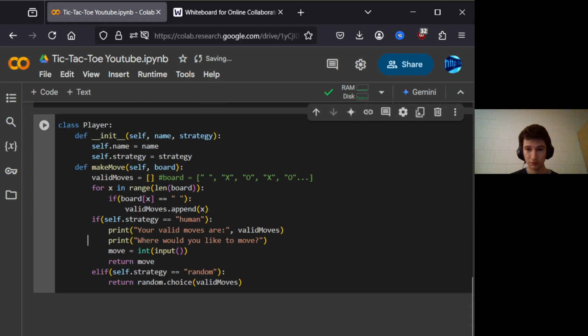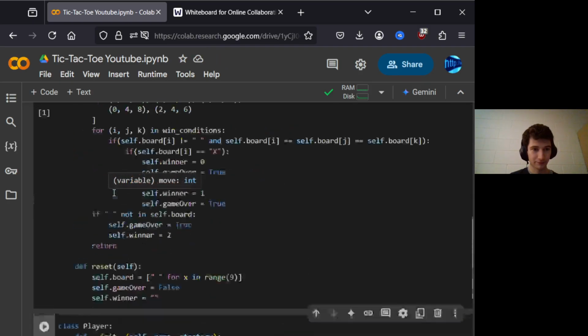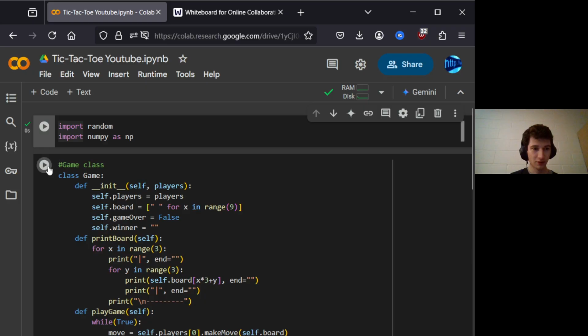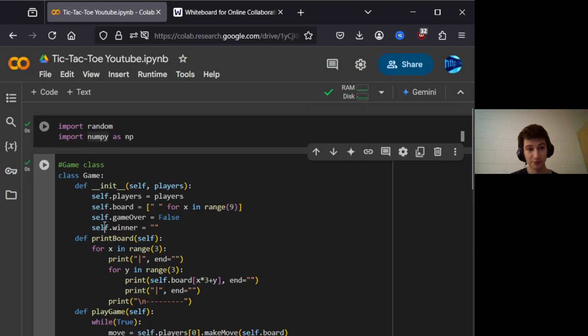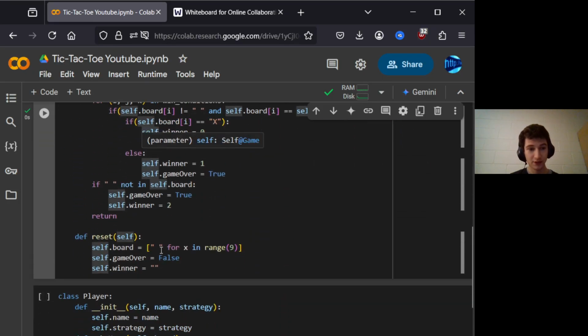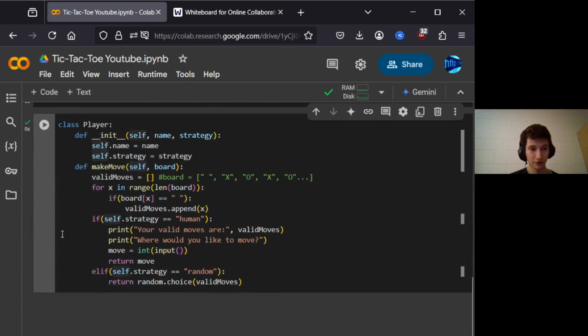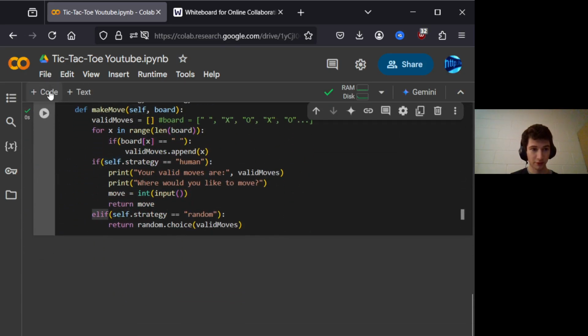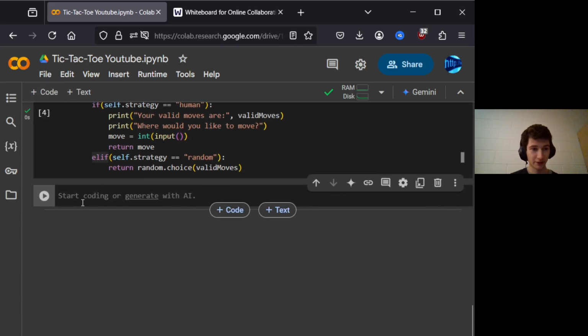So I'm going to go make sure I haven't messed anything up. Okay. I'm going to go ahead and run. This is nice about Colab. You can separate your code into these cells and then run them individually. Nothing has errored yet, so I think I'm doing good. Now we're going to actually start playing.